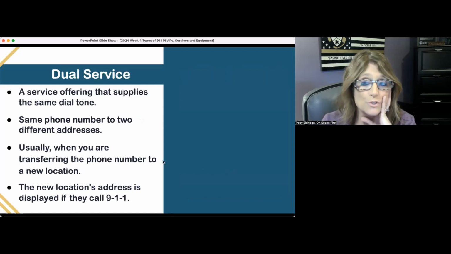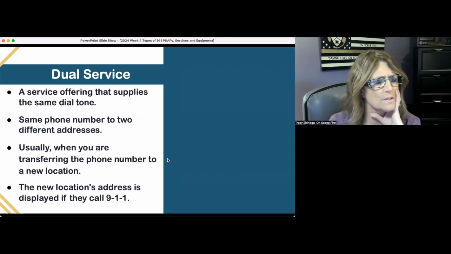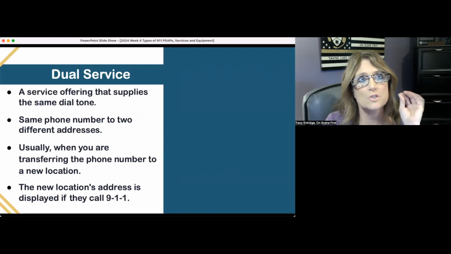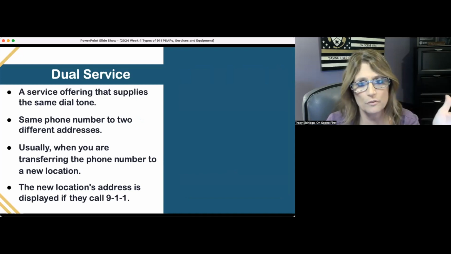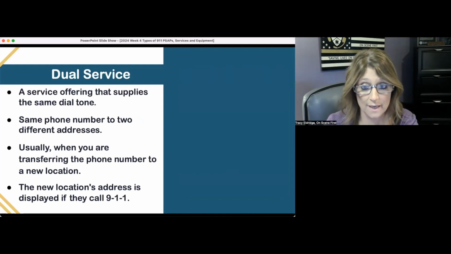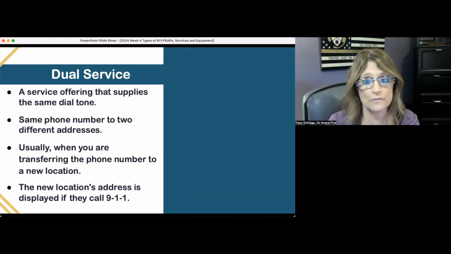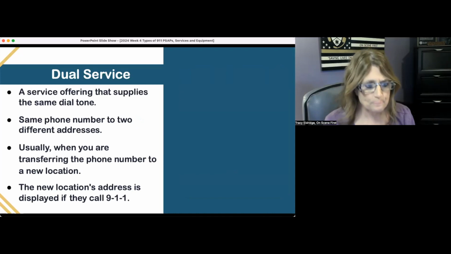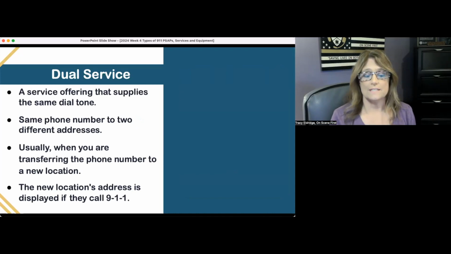And then dual service, which I think is the last one, maybe, is a service that is servicing the same dial tone to two different locations. So if I was moving from my old house to here, I could request dual service for a period of time, meaning that if I was to dial that phone number, the call is going to go to both locations. Okay. And you need to be careful with that.